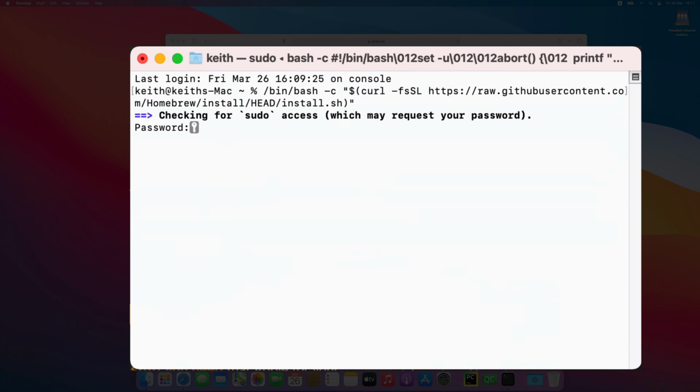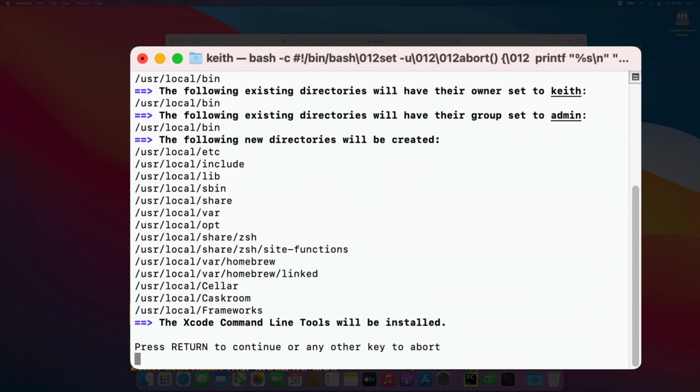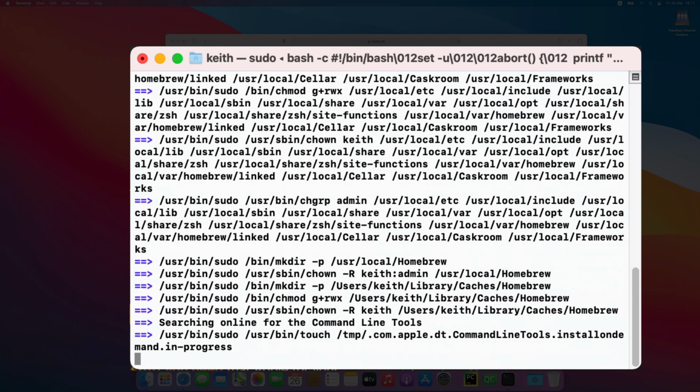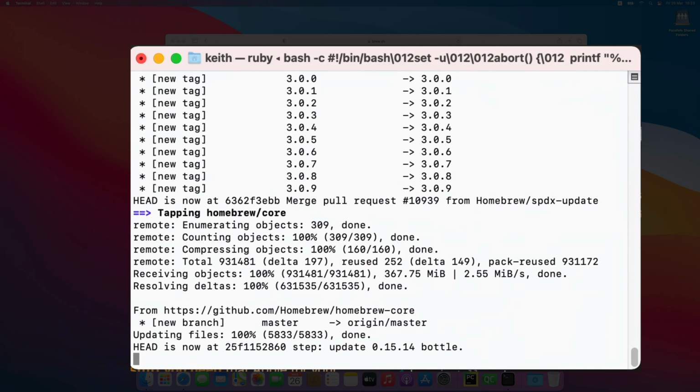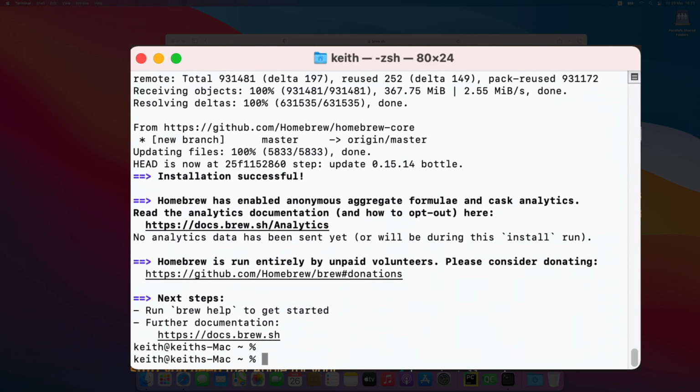After pressing enter, the installation will ask for our sudo password, which is our account password. And now Homebrew is installing. This will actually take some time. I'm just gonna speed it up here, of course. Okay, so now Homebrew has been installed.